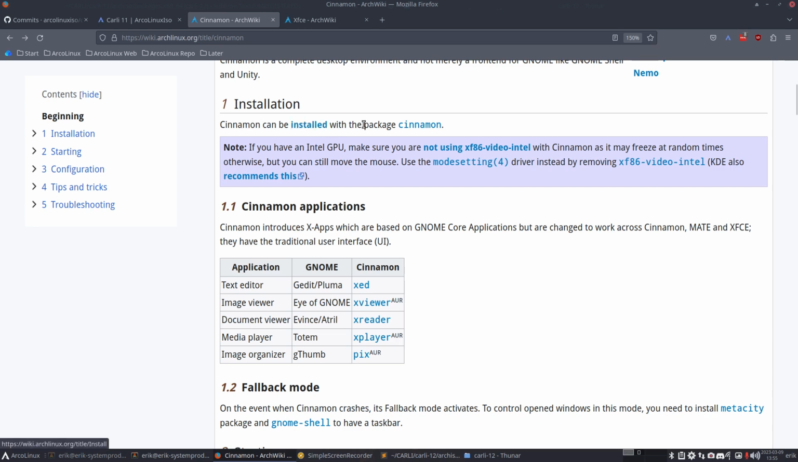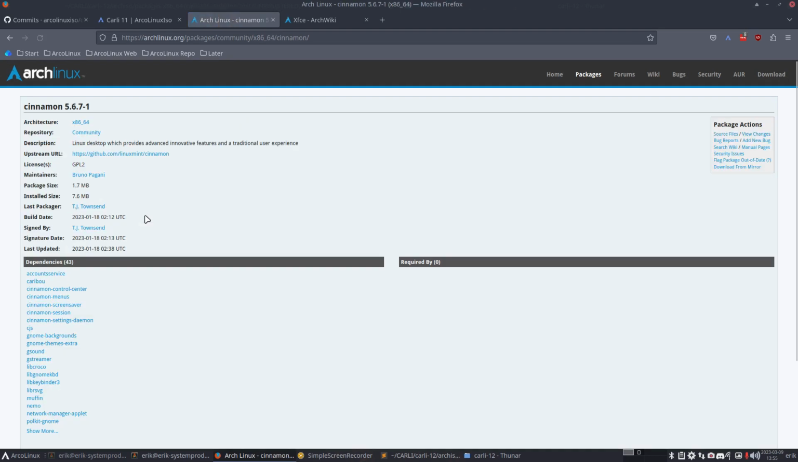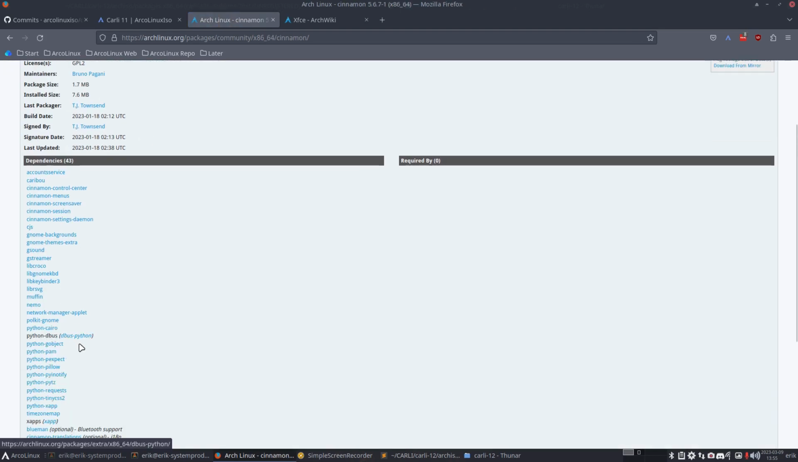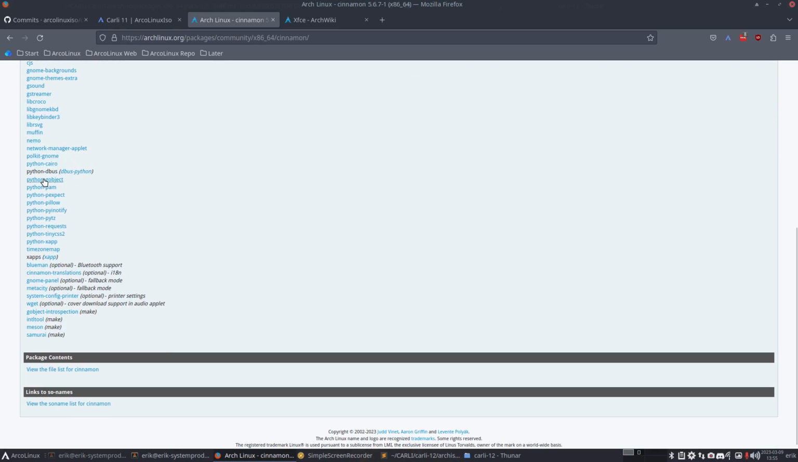Cinnamon can be installed with the package Cinnamon. So here is the package Cinnamon, which includes, show more, accountsservice and so on and so on. A lot of Cinnamon stuff, of course. Muffin, Nemo file manager, network manager applet is here, Polkit GNOME is there, so GNOME, and it's a spin-off of GNOME, so Blueman, Cinnamon, Metacity, and so on. Okay, so we got all that, but just typing how many letters? Cinnamon.